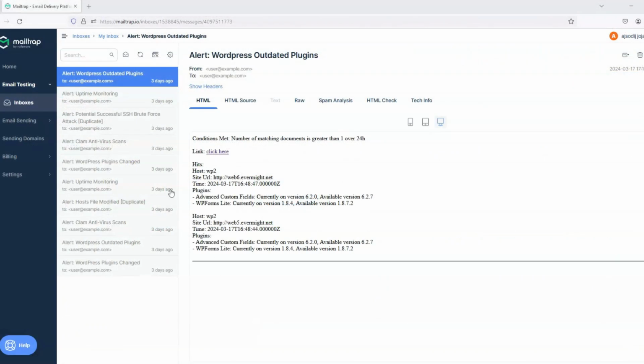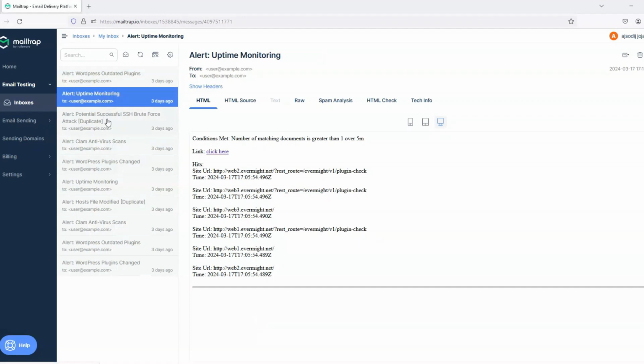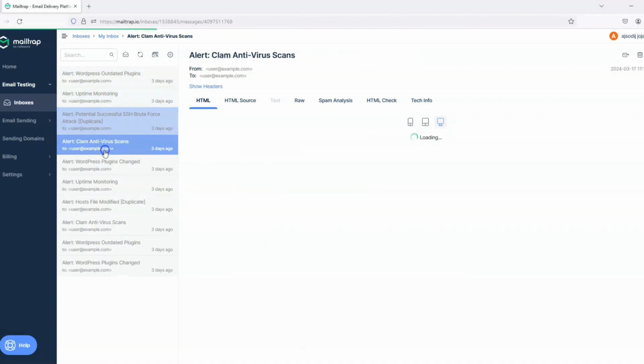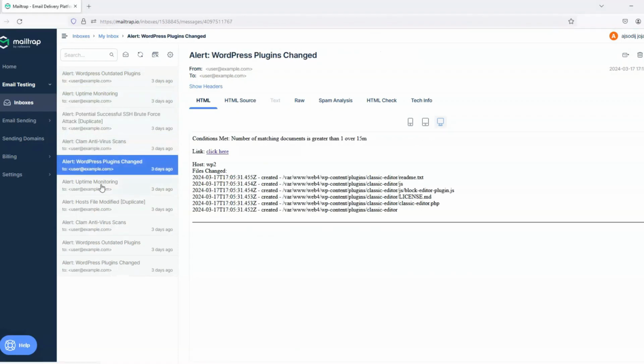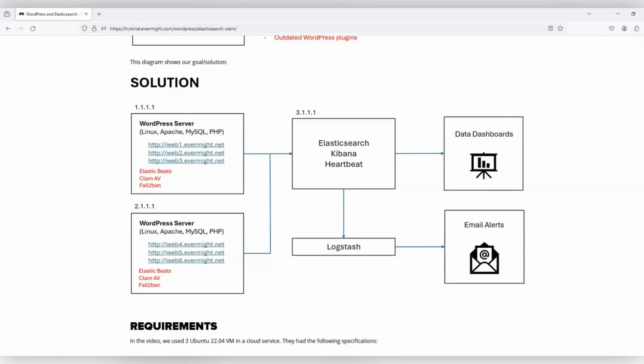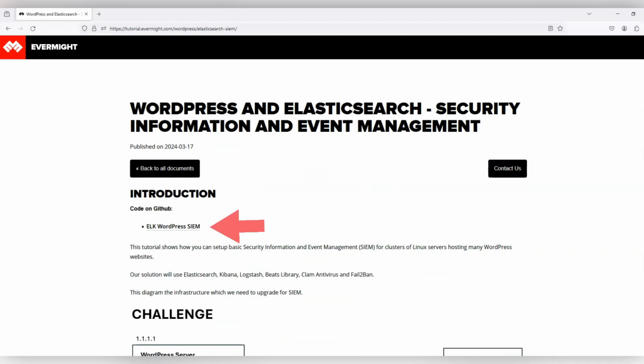I also configured this Elastic Stack platform to email me alerts about specific server activities and WordPress activities. I have made my solution open source in case anyone finds it useful. I have put a link to my GitHub project in this documentation here and also in the video link description.